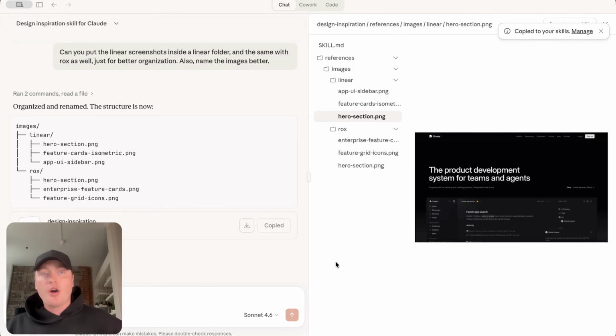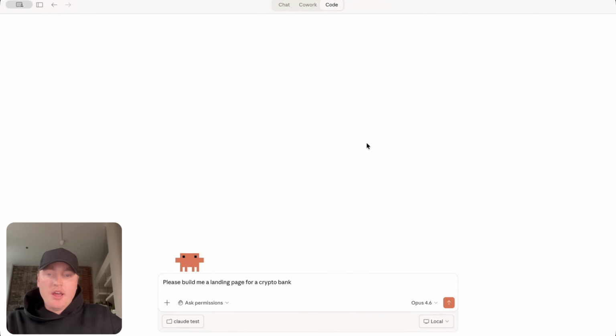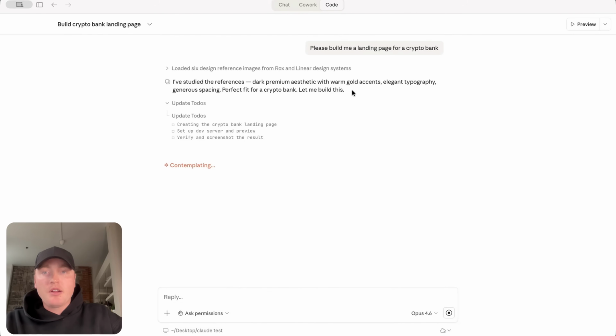Beautiful. Now let's go ahead and build out a new landing page that leverages this skill and this research that we took from Mobbin. Back now within Claude Code, let's just run the same prompt that we ran earlier on. Please build me a landing page for a crypto bank. Let's run that now. And you can see here while it's going that it studied the references that were inside of that skill that we just created, which is exactly what we want to see.